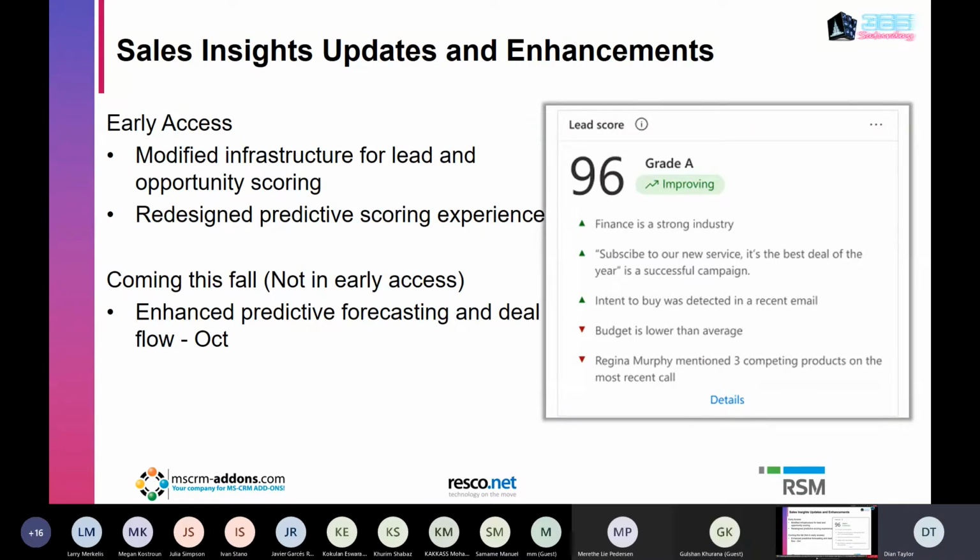So what they're saying here is there's going to be a modified infrastructure for lead and opportunity scoring. For example, the predictive score will now be stored in a new related and dedicated entity instead of directly on the lead or opportunity, because that's where it was stored before. This is going to ensure that the last update field isn't going to be reset with every run. There will also be two new views. One of them is called My Open Lead Scored and My Open Opportunity Scored.